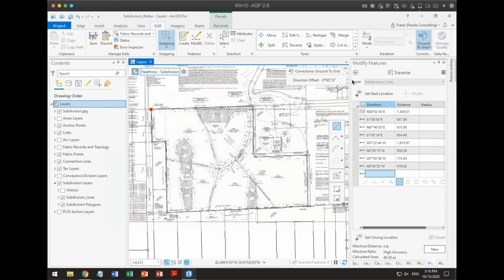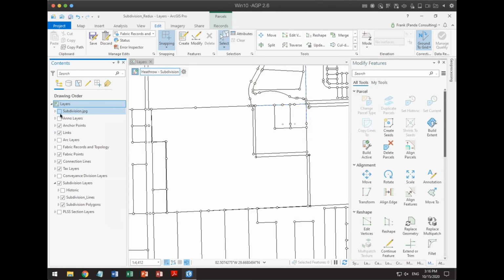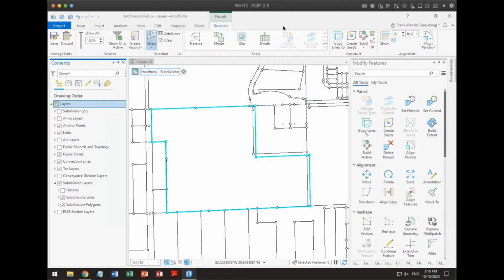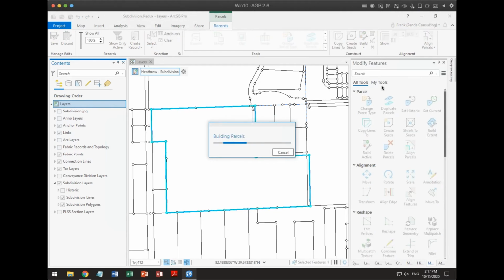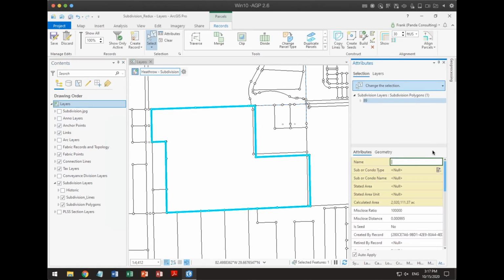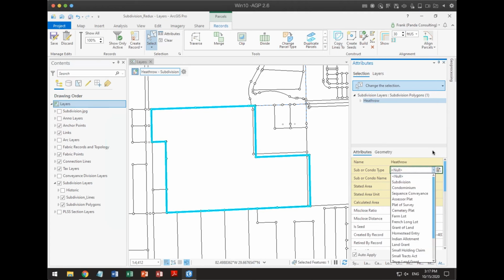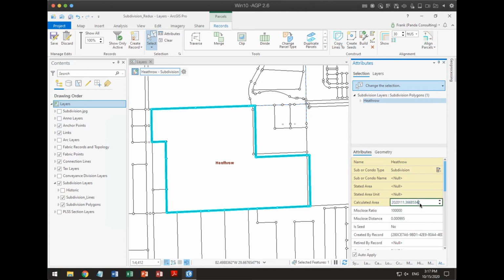So now that I've got the overall boundary in here, I can get out of this. Just to look at this a little bit more, let's select all the lines associated with this. It's fine. All right, and so we can go to our records again and create the seed for this. There's our seed. There's our build. For the subdivision polygon itself. And then this is Heathrow, and this is a subdivision area in here. Yeah, it's not correct on here.